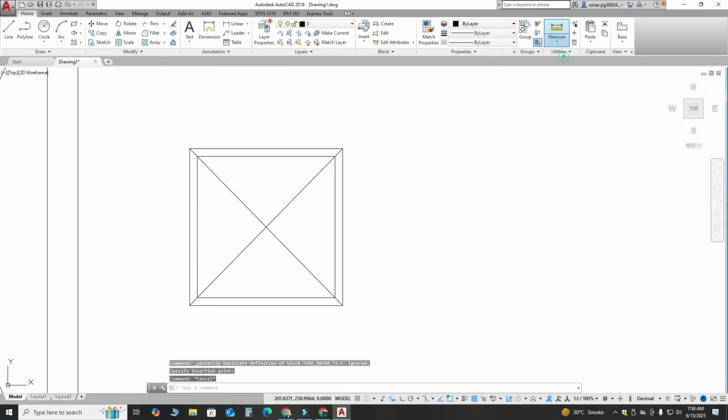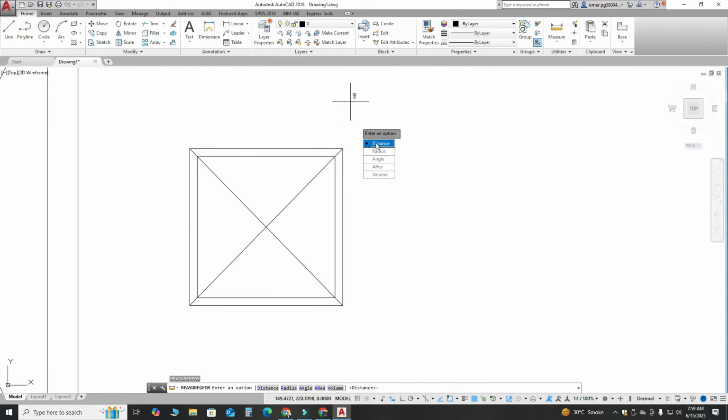You can check this tube. It is 50. It is also 50. And this thickness is 2.5.